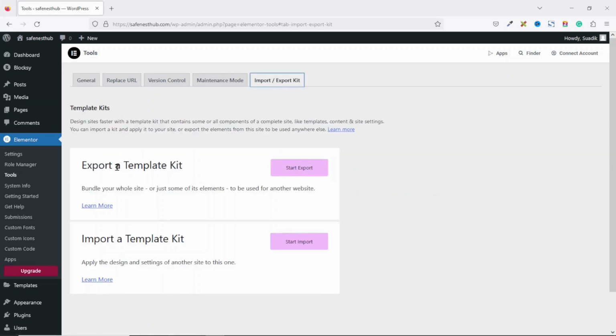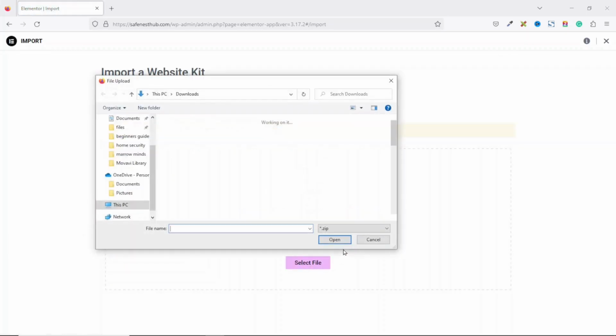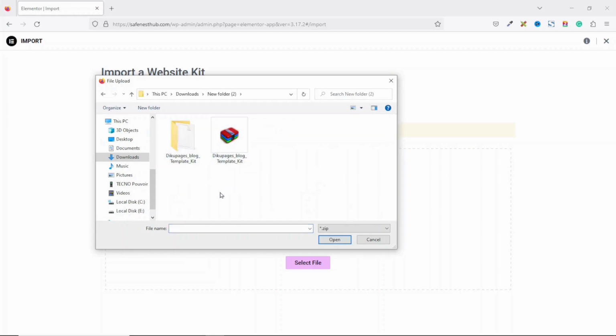Right here, we have export template kit. So if you already have a website built with Elementor, here's where you can export it as a template kit. Right now, we want to import one. So we go ahead and click on start import under import a template kit. From here, we can select to upload our files. I have it right here.